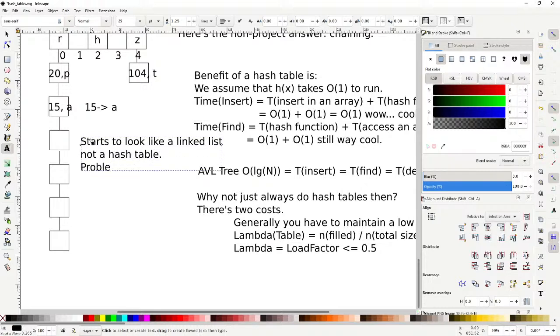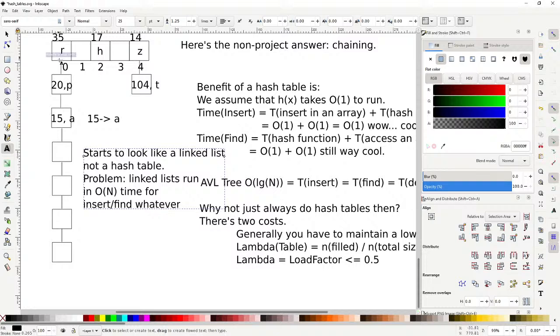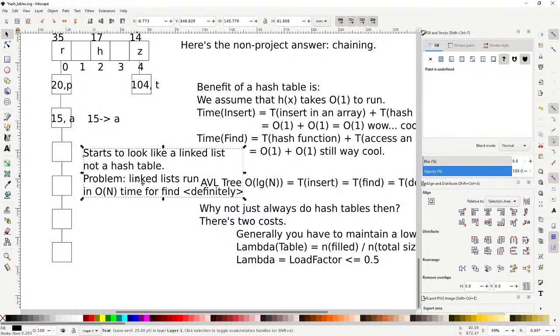And you know what the problem with that is. The problem is linked lists run in O of n time for insert, find, whatever. You can actually run the linked list in O of 1 time if you're willing to insert at the head and then delete from the head. But find is still O of n, so insert can maybe be better, but the thing is that linked lists run in O of n time, not O of 1 time.